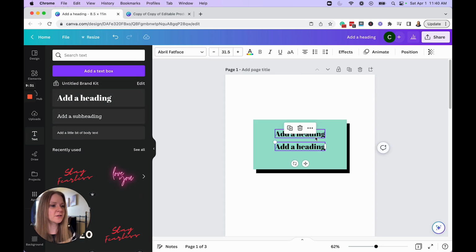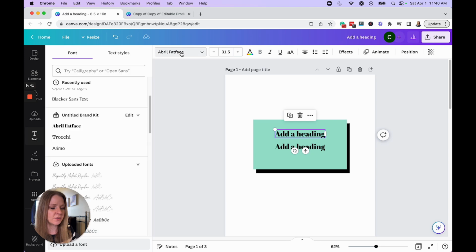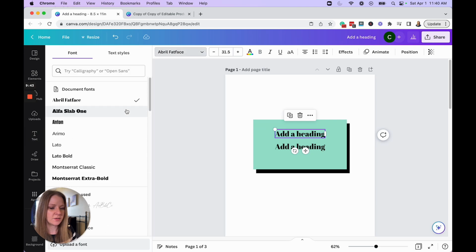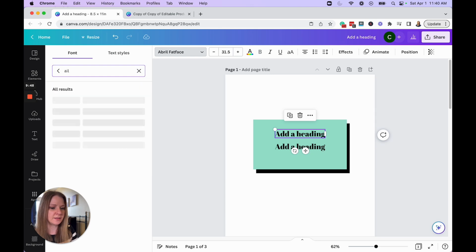The two fonts I used for my project were Aileron Thin, which is a free Canva font, and Hometown, which was the script font that I got from Creative Fabrica. To change the font, you just click on the text and then go to the drop box, and you can either choose it from the list below, or if you can't see it there, you can just start typing it in to bring it up.